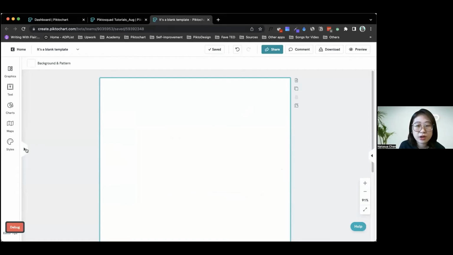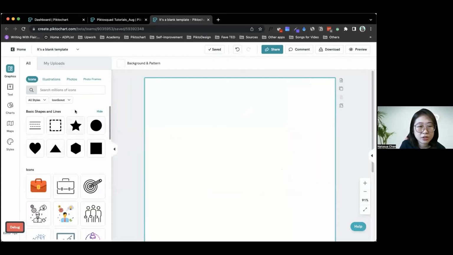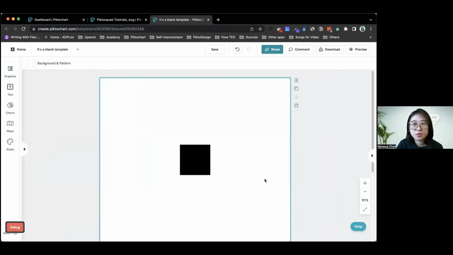Once you arrive in the editor, you can basically go to the graphic tab on the left side, and then you can grab a square. And the first thing that you want to do is to create margins. So how do we define the margin? First, you want to check your document size.